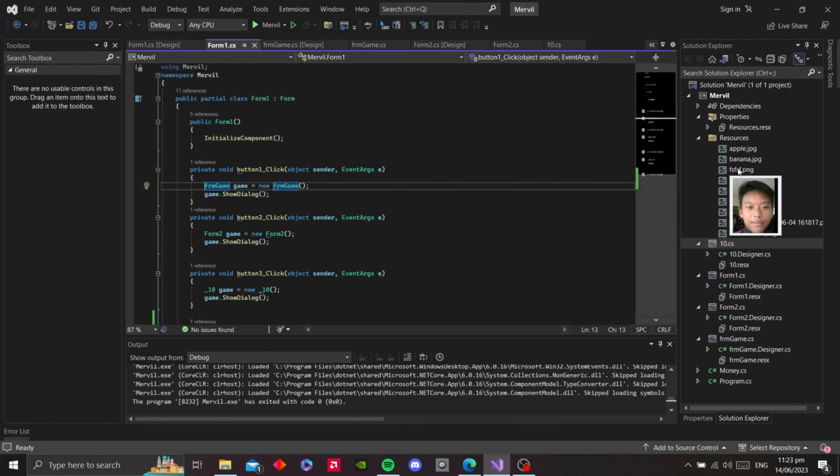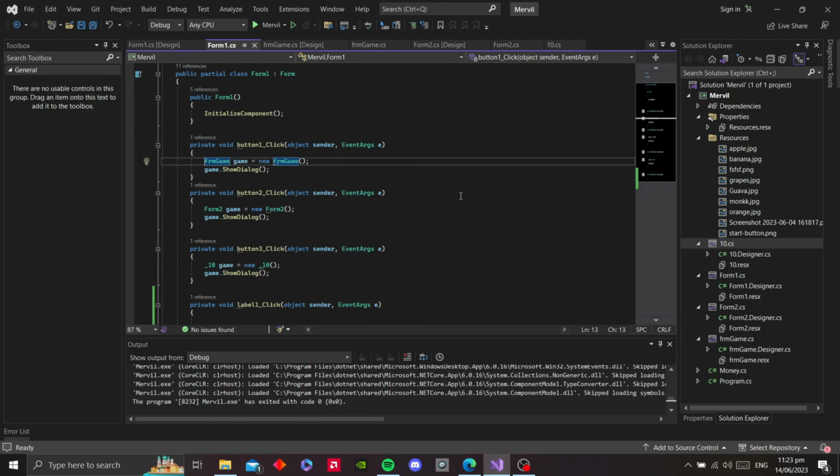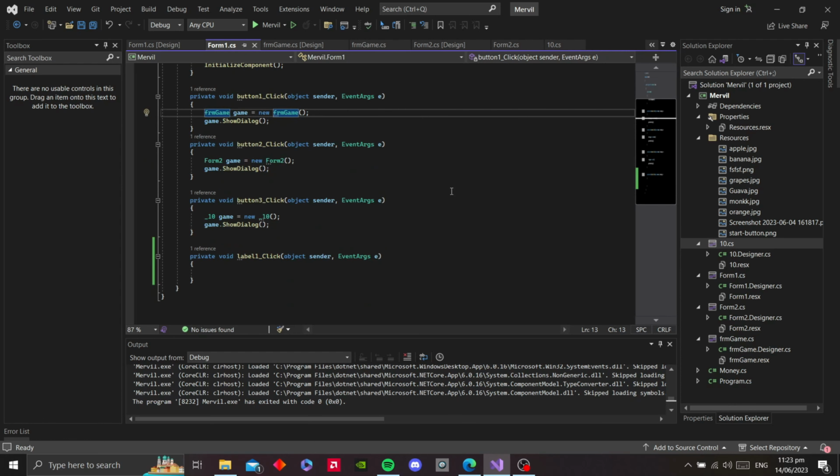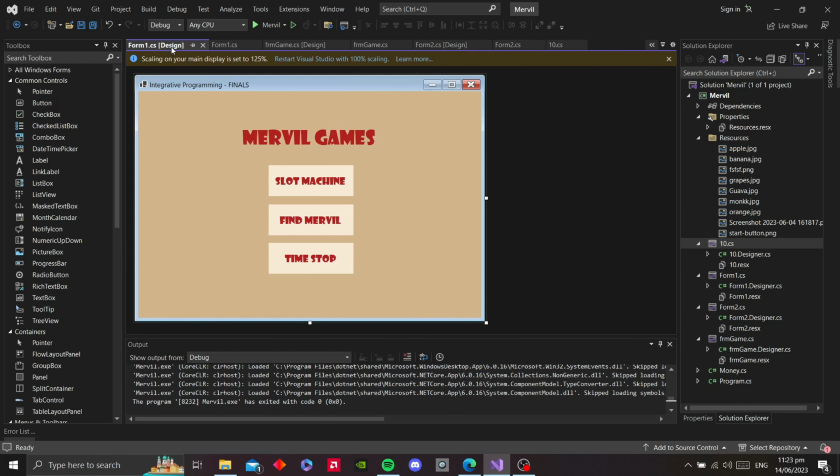So, I have here the main class of our application. It displays three methods for the three buttons to call the three forms in our application because we have a total of three games. And I have here the design of our main menu that shows the three games that we made. So the first game in our system is called the slot machine.